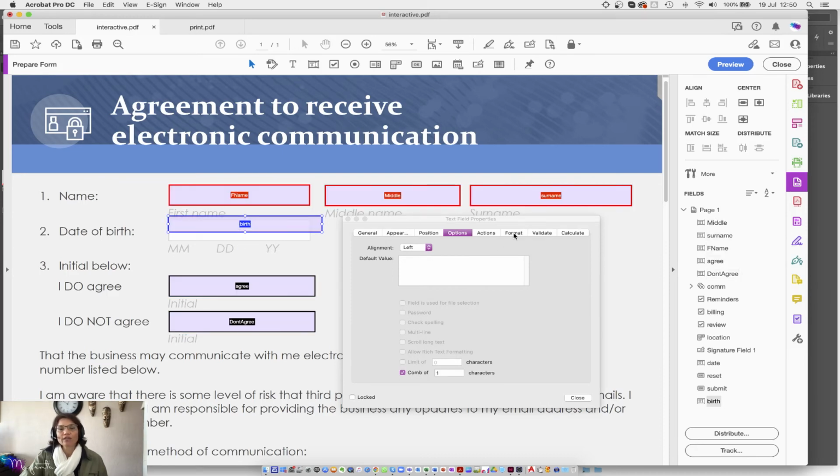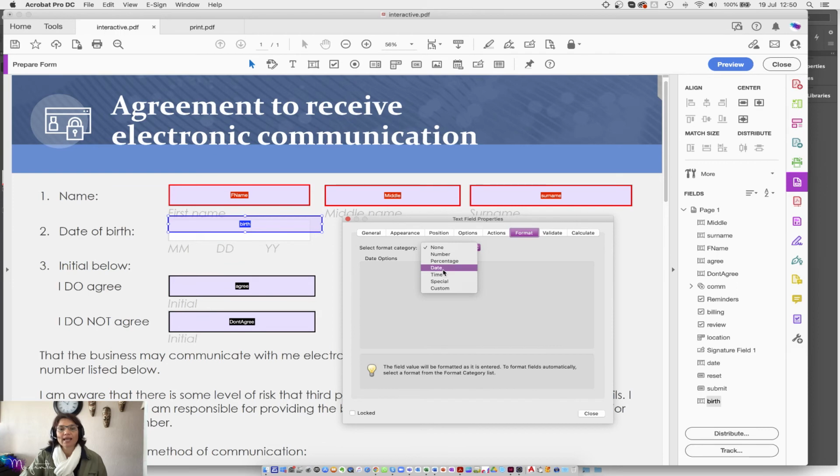So I can only format one block at a time, and there's number, percentage. You can even do special ones if you like a zip code or a telephone number. If you go to arbitrary mask, you can go and create your own. Right, so let's just leave this.